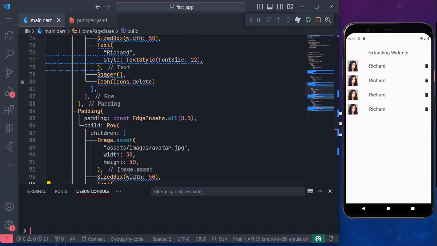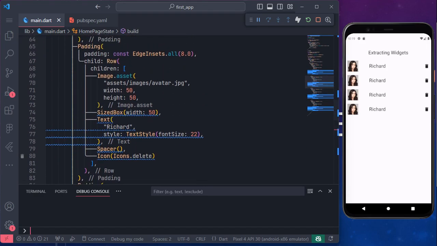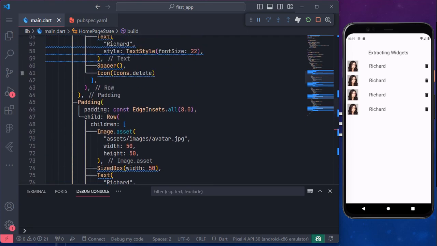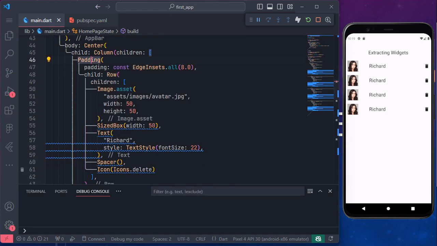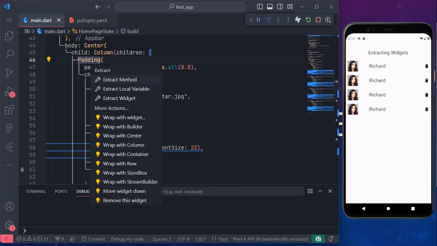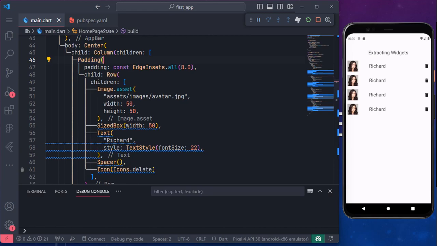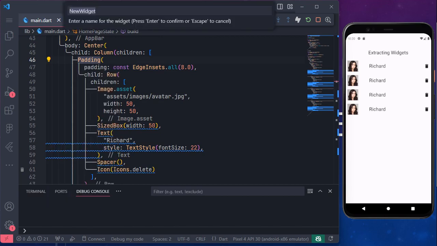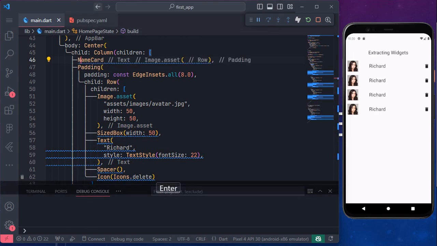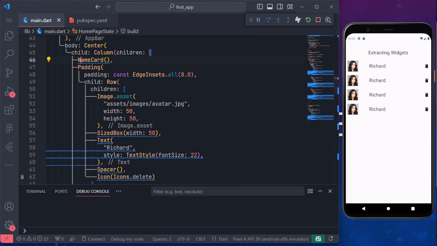So what we want to do is extract one to form our own custom widget. Here I'm going to extract the first one. It starts from the Padding, right? So I'm going to select this, hold Control, and you can see Extract Widget. On the line you can also click on this and you can see Extract. Here it doesn't allow you to extract, but on this widget, Extract Widget. The name appears here, and I'll say NameCard. You can see that it is replaced by this NameCard.